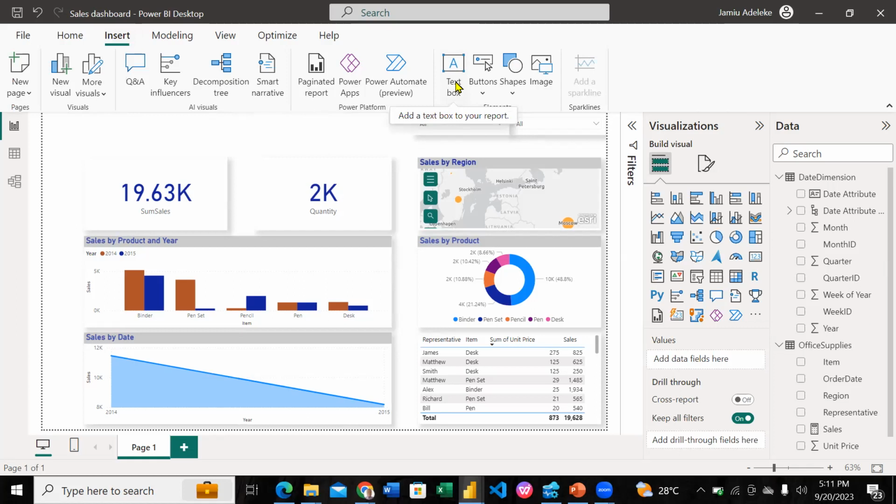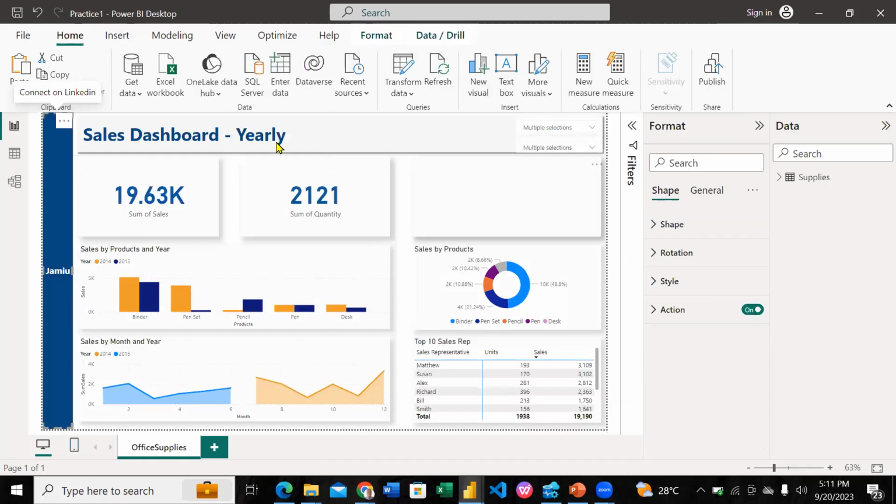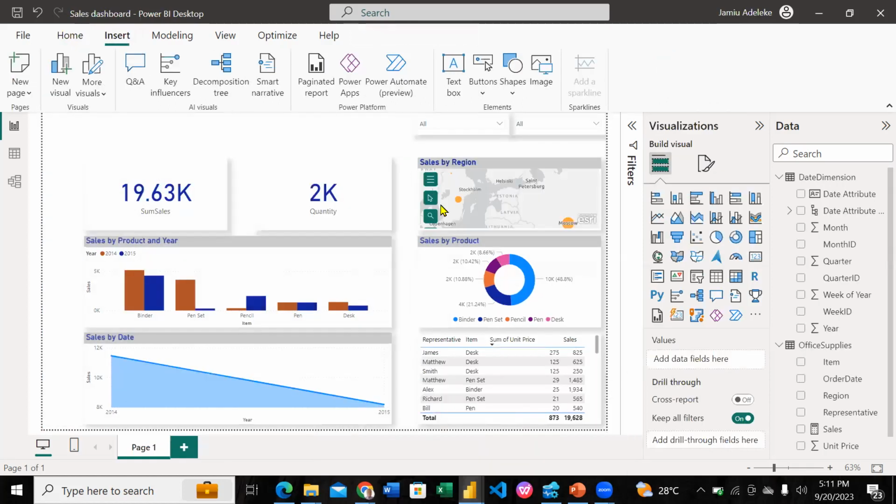But I won't want us to use the text box. There is something they call text box, and there's something they call buttons, shapes, and image. If you want to insert any of them, you can. Although our aim for today's class is to use a text box, what is here actually is a shape, not a text box. So I'm going to use a shape instead, but just to make you know that there's something called a text box.